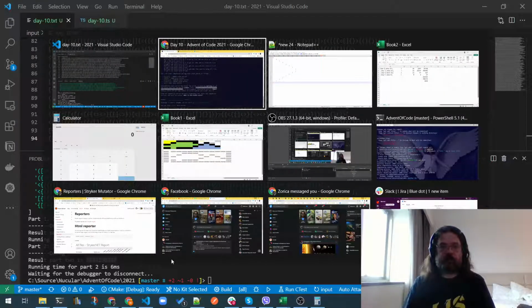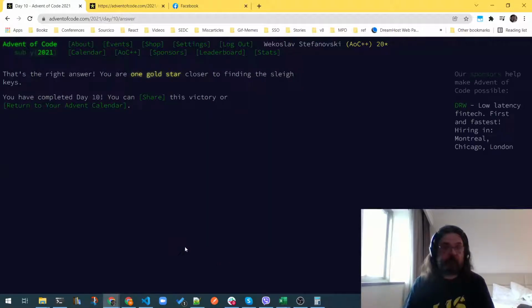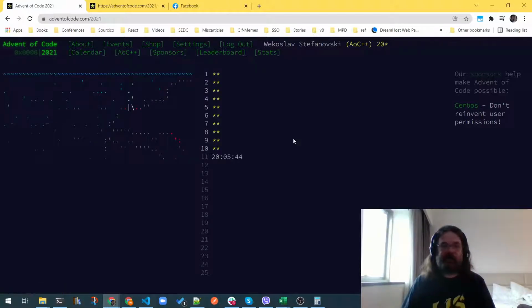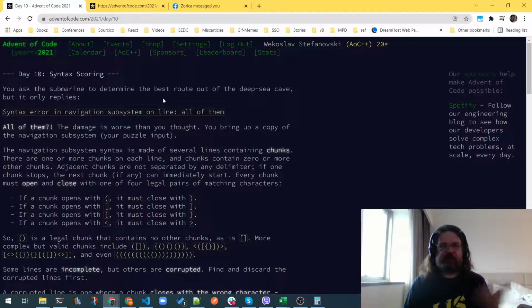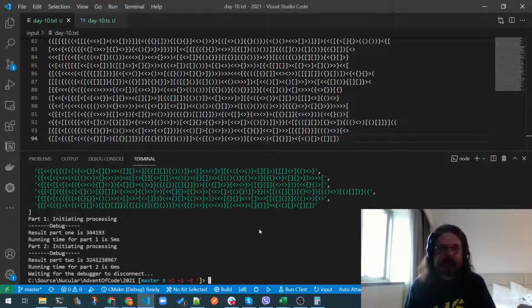That's a large number. It might be correct. Who knows? And that's the right answer. And we are off. We have fixed the navigation system, or the navigation subsystem. That means that tomorrow we're going to get one more maze, I think. I just have a feeling about that.